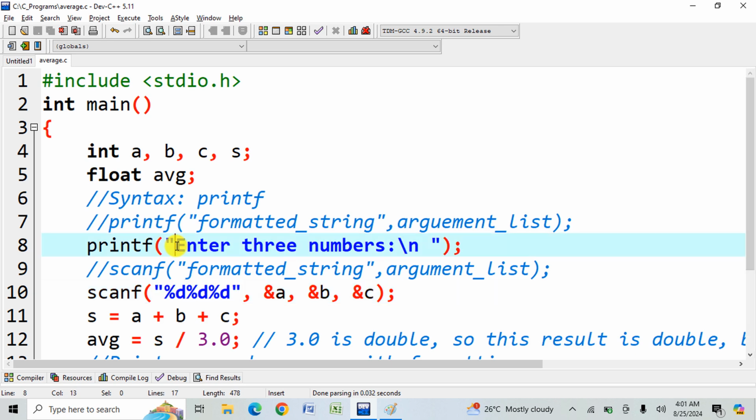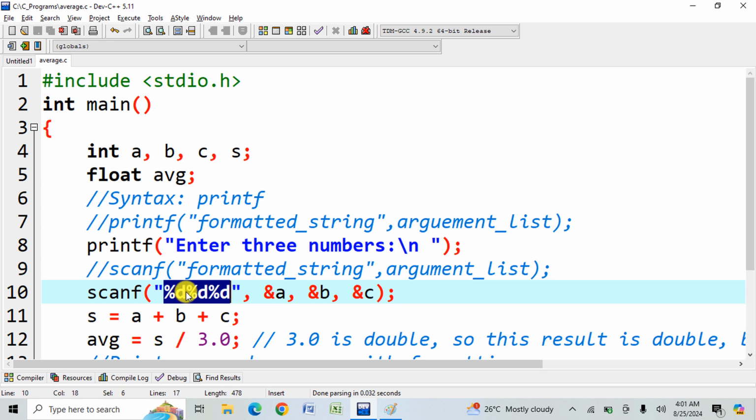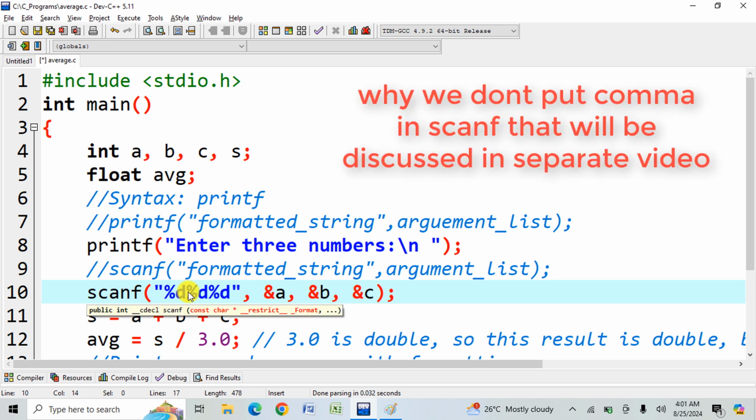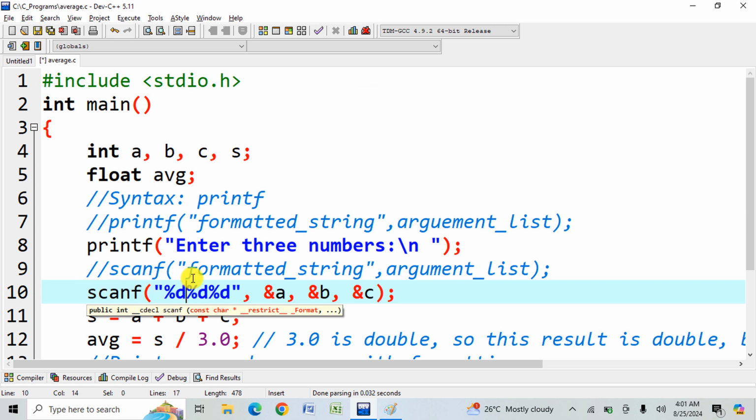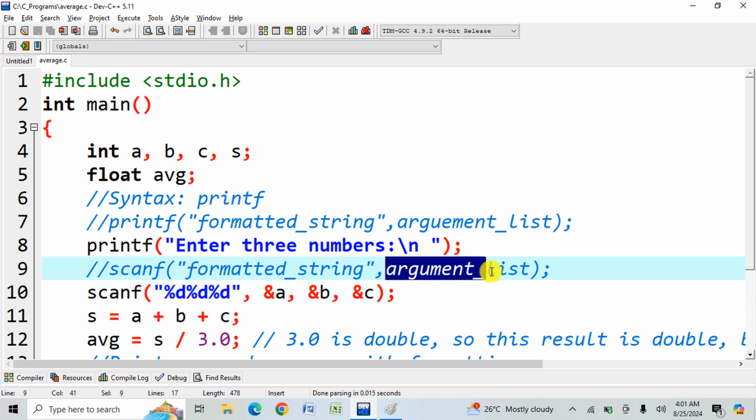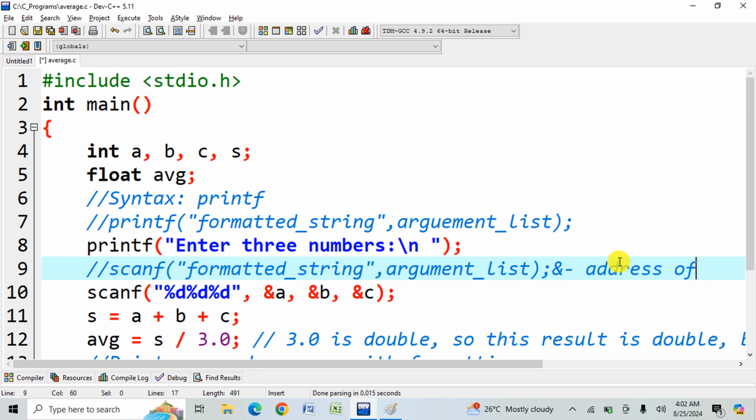Okay, as we already know, we are entering three numbers, that is why we have given three %d, and don't put commas between these %ds in the scanf. You can put spaces as well, but avoid putting commas. And the next argument is the argument list. In the argument list of scanf we will give ampersand a, ampersand b and ampersand c. That means ampersand gives the address of the variable.